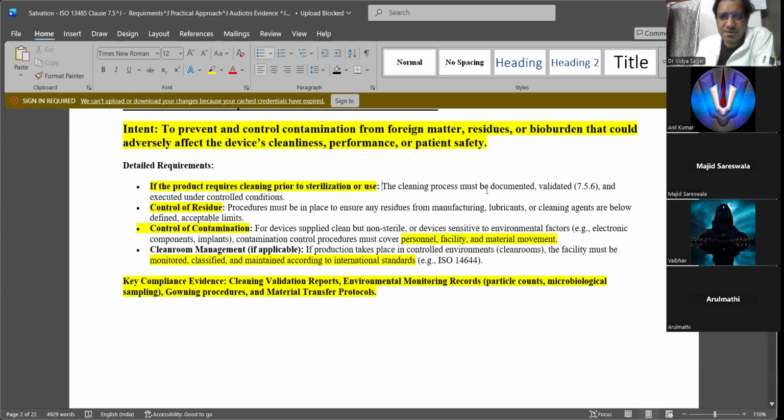Yeah, everything has to be documented, validated. Validated means this is what I'm saying: the cleaning agent or any of the solvent you are using should not have an effect on the device, and it is executed under controlled conditions. This is prior to sterilization or use.